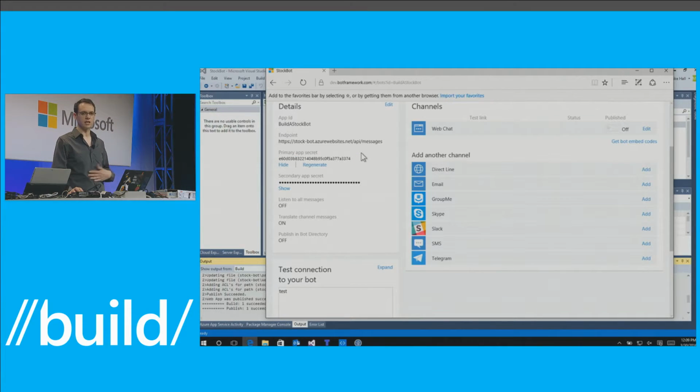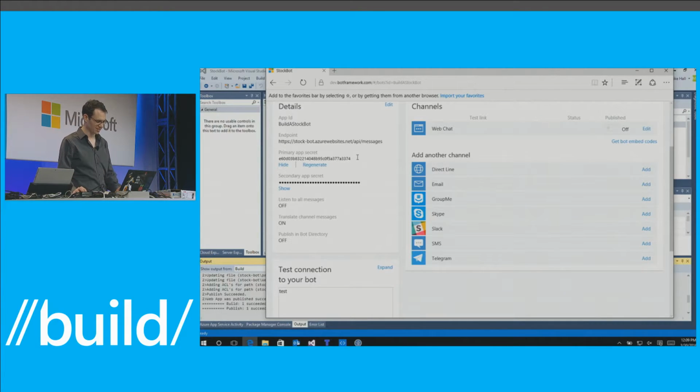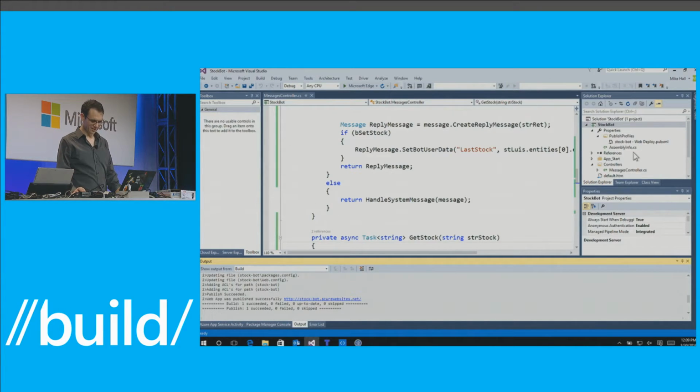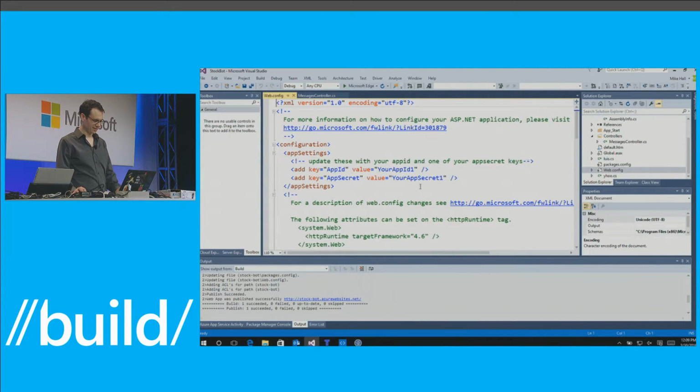As a developer, you would usually keep this to yourself. We'll keep this to ourselves, you and me, Mike, and everyone in the room and streaming online. If anyone wants to impersonate our stock bot, those are the credentials. I guarantee we'll take those down once we're done. Build stock bot.